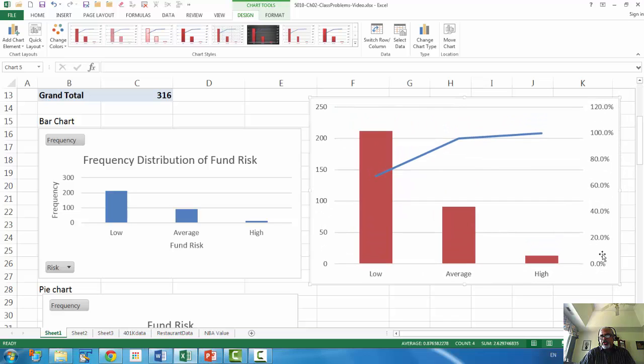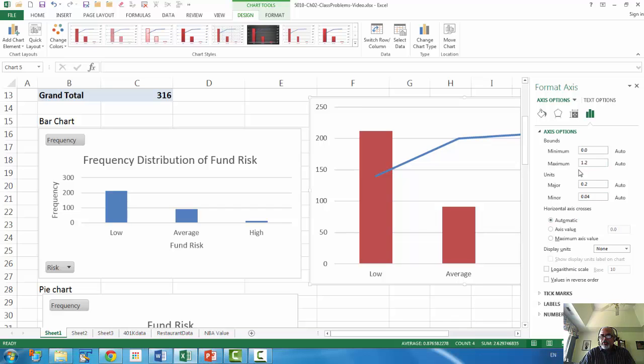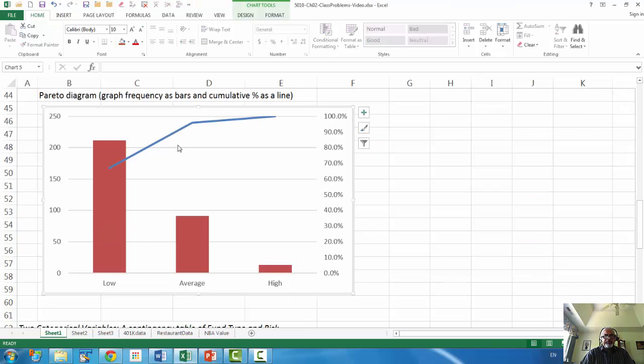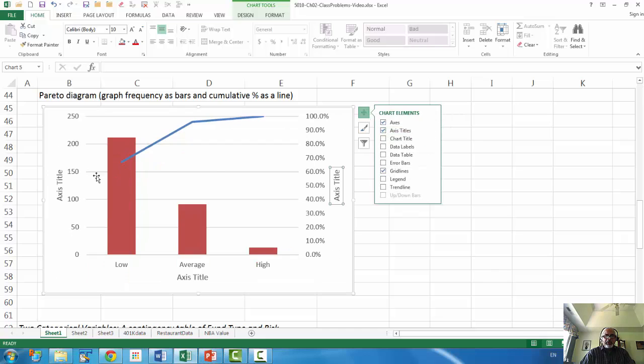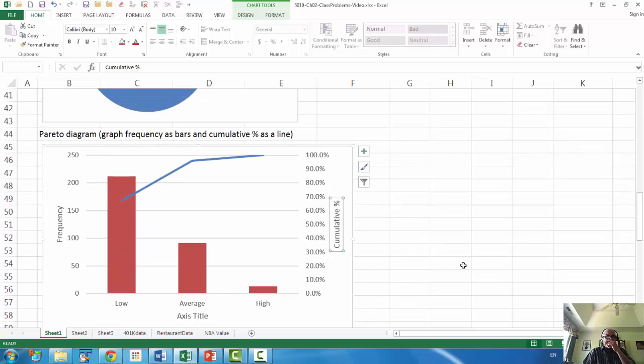So you can change the secondary y-axis to go only up to 100%. It cannot be more than 100%. So change the maximum to 1. Okay, then move the Pareto chart here. Okay. Now this is frequency and this is cumulative percentage. Okay, and that's the Pareto diagram.